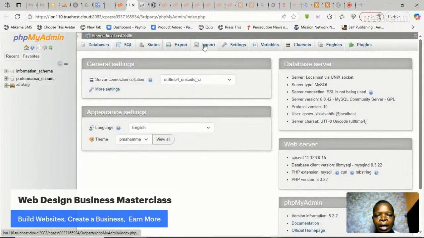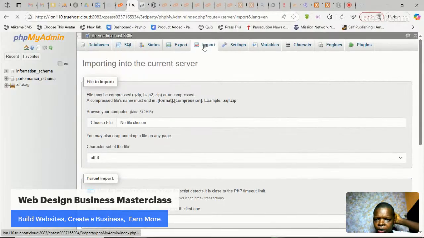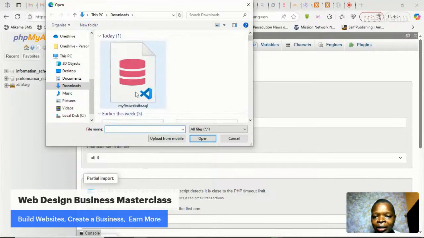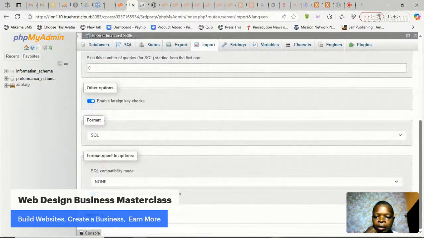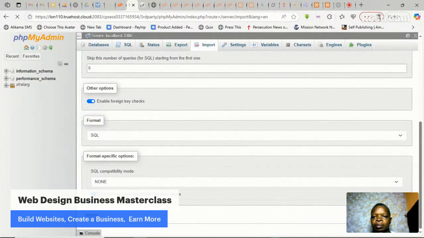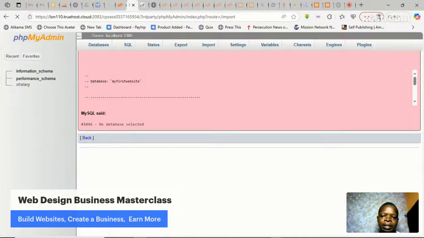So we are going to now click on import. Do you see that? Then you click on choose file. See, look at the way I'm taking it gradually. Then you click on this, this is the database. Do you see that? Click on open. Then you click on import. So all things being equal, this should work. So I have imported my database.